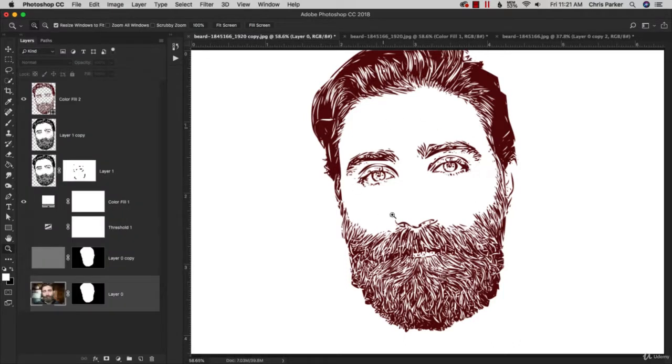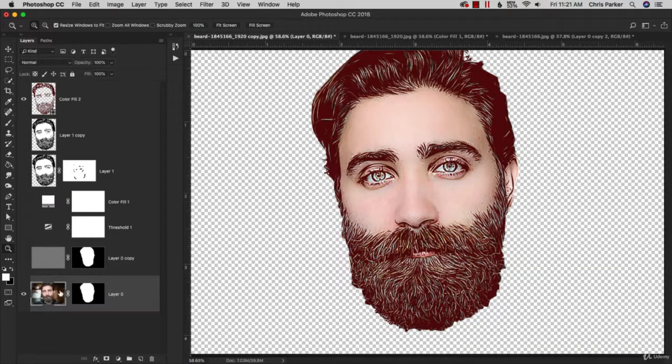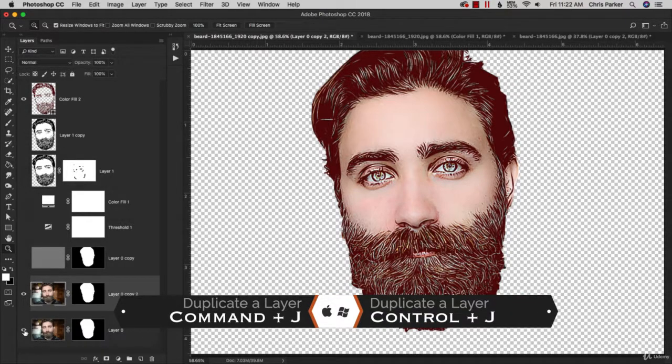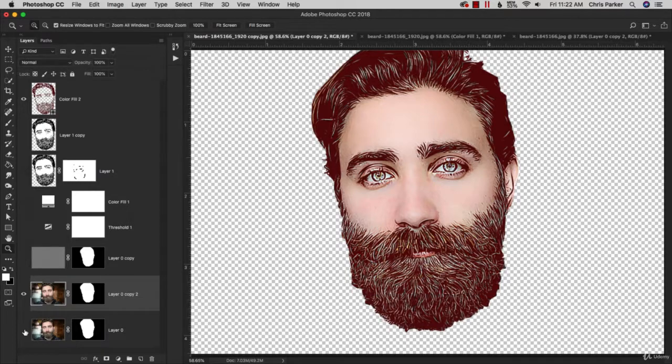Now adding color back into the face is real simple. All we have to do is turn off our color fill, turn on our image layer, and we have color back in, but we want to maybe tone it down a little bit and smooth it out a little bit. So what we can do is duplicate this layer. I'm going to go ahead and turn this one off so we have the original in case we want to start over after we make our adjustments to this layer.